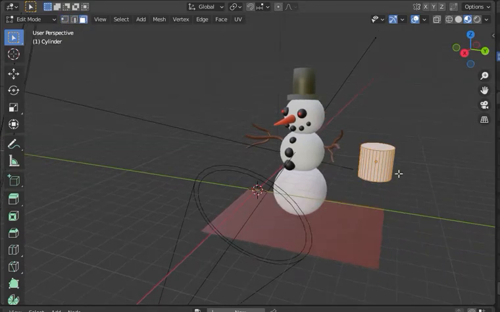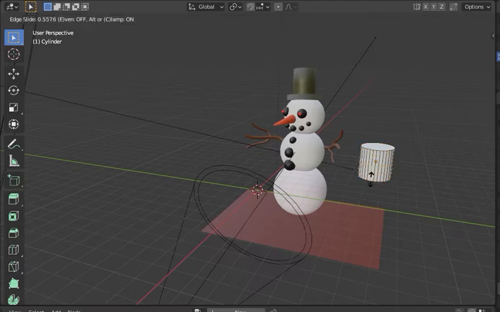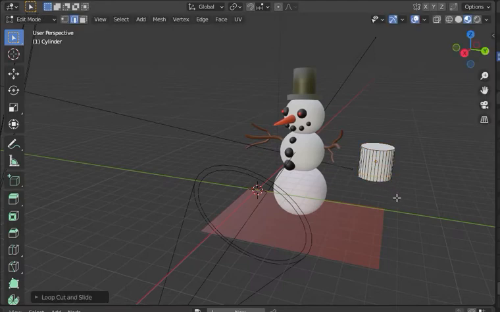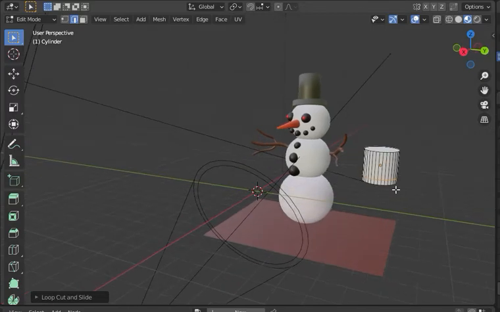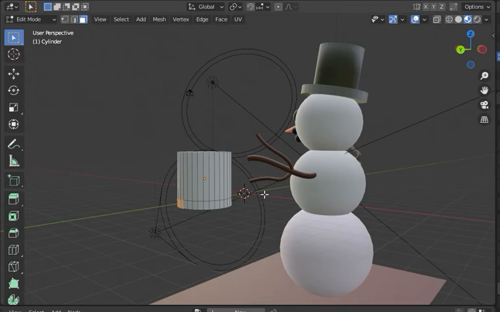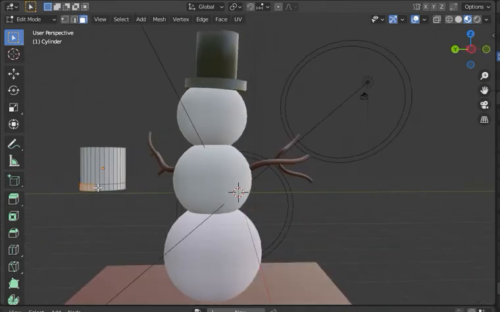For that, we have to divide this cylinder into two halves. I will use Ctrl R and mark a loop. Now select the faces. For that, I will use Shift key. Press and hold Shift key to select the faces.